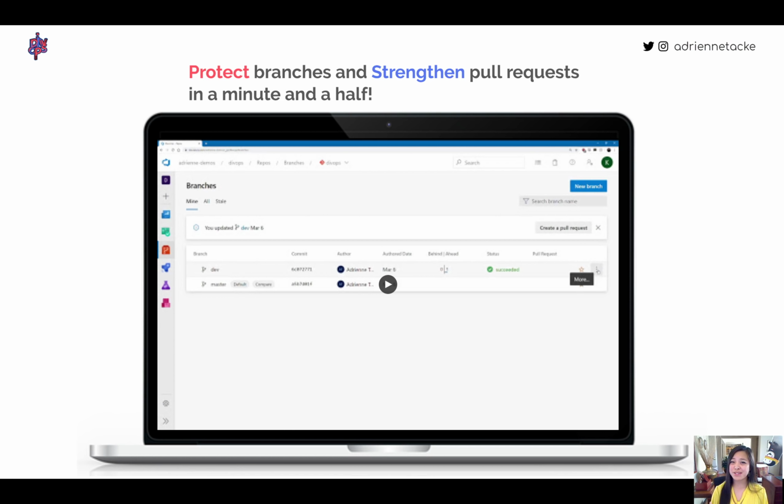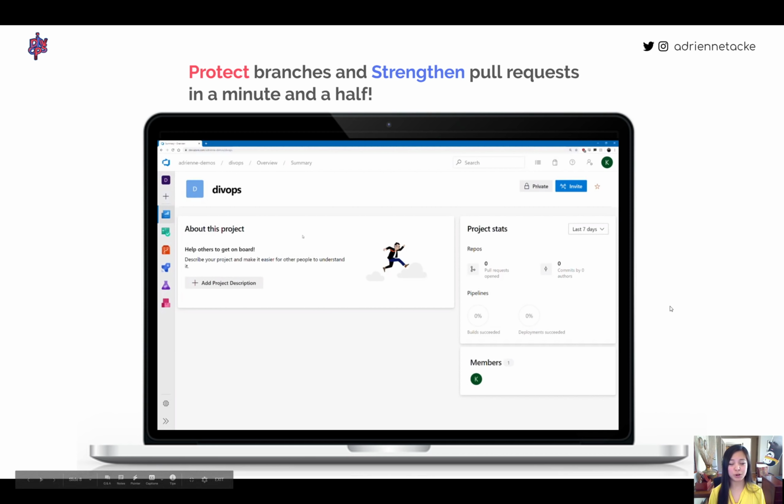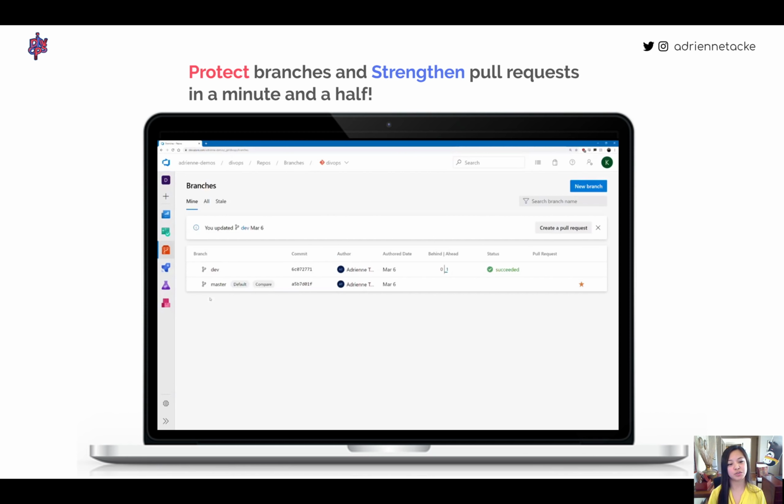So protecting our branches and strengthening our pull requests. All of those things that I just mentioned, we can pretty much set up in just about 1.5 minutes, and it's pretty cool, and it's part of the reason why I'm so happy I worked with Azure DevOps. So just to show you, this is a minute, and what we wanted to do here is go to one of our branches in Azure repo, and you'll see here I'm going to go to my dev branch and go onto the little side menu and click on branch policies.